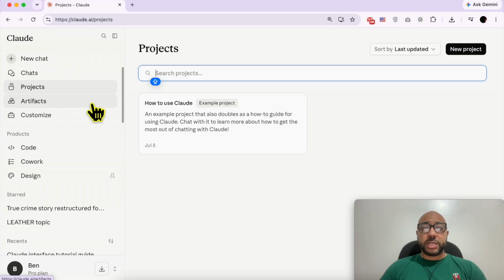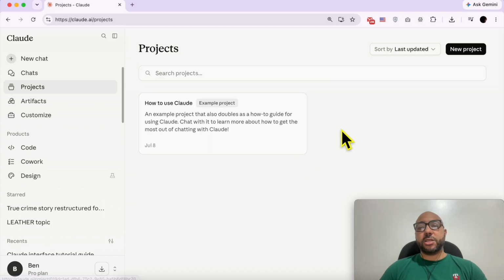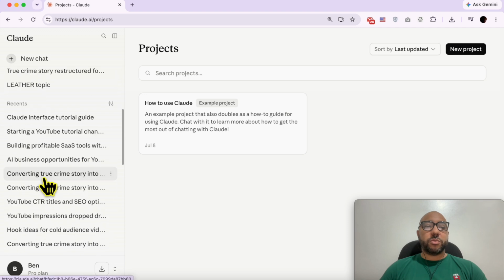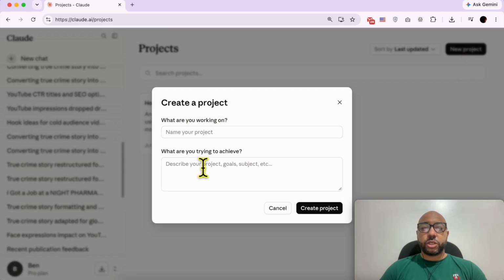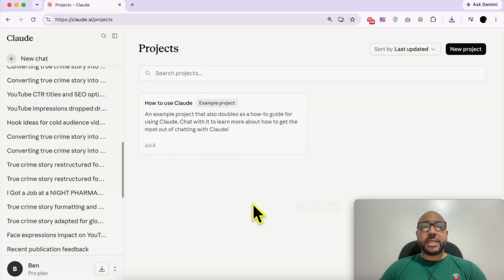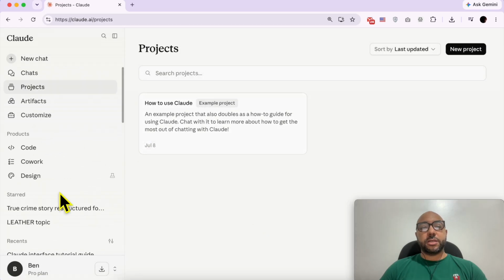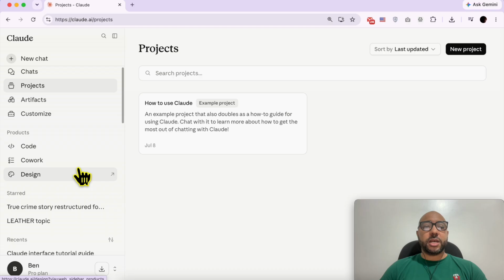Below chats, we have projects. Projects is the Claude way to organize multiple chats that are around a specific project. For example, instead of having multiple separate chats around the same project, you go here to new project, you name your project, and you create it. Then you can link a new chat to a specific project in order to have better replies.